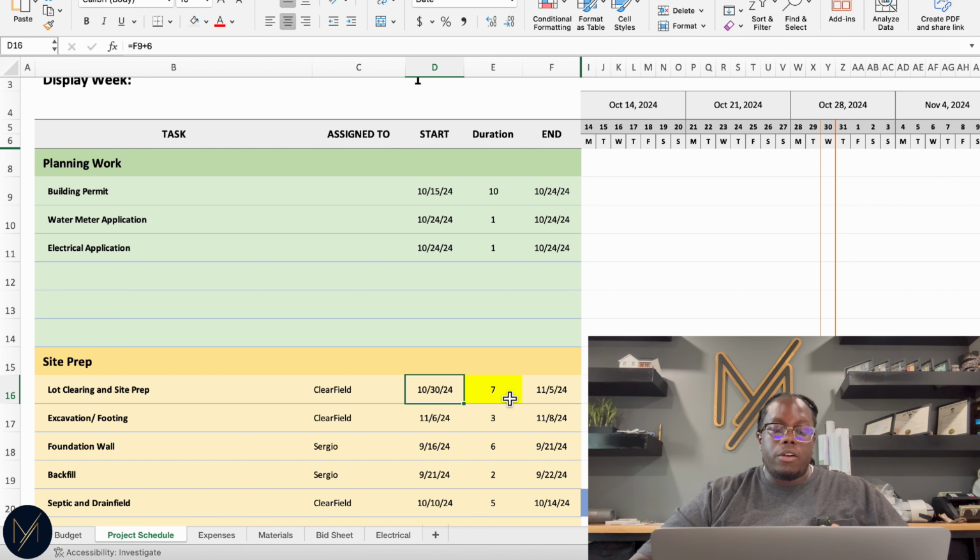So I have their duration as 7 days to complete the lot clearing and site prep. They usually finish before then, but I want to account for the worst case scenario and make sure that it's at least captured in here. And if it's sooner than that, I can always adjust my budget to be shorter. More than anything, this schedule gives me a reference or a baseline point to go based off of.